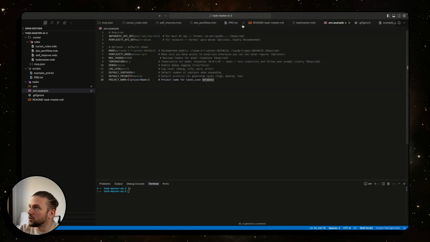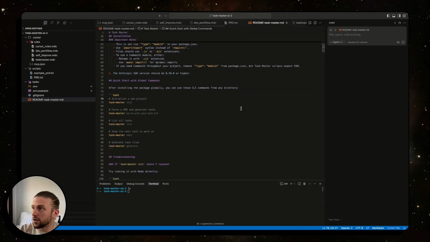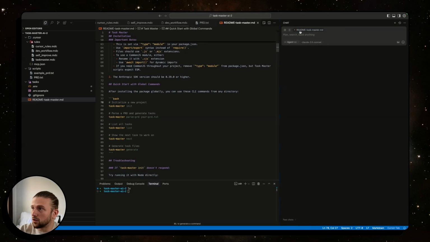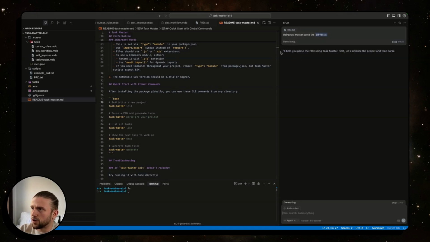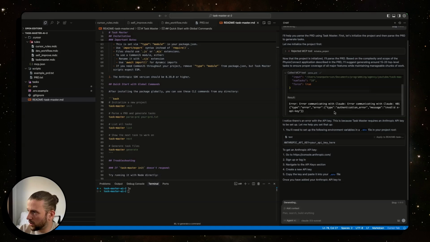We need to run in here, parse our PRD. So I'm going to first try and do this with the MCP. I'm not hopeful this will work, but using TaskMaster, parse the PRD. We're running in here. It's going to first try and use our MCP. Okay, here. And we get a 401.